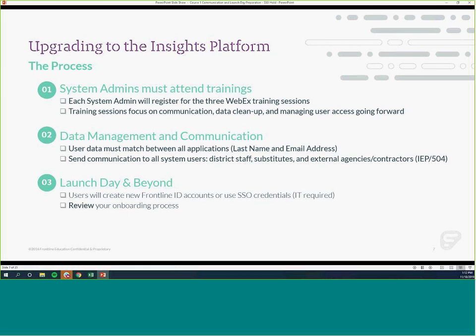Second, management and communication. User data must match between all applications, and basically that means that the last name and the email address for the same person must be the same across all applications that you have. When that is done, we're going to send communication to all system users, district staff, substitutes, and external agencies, contractors for IEP 504 users.